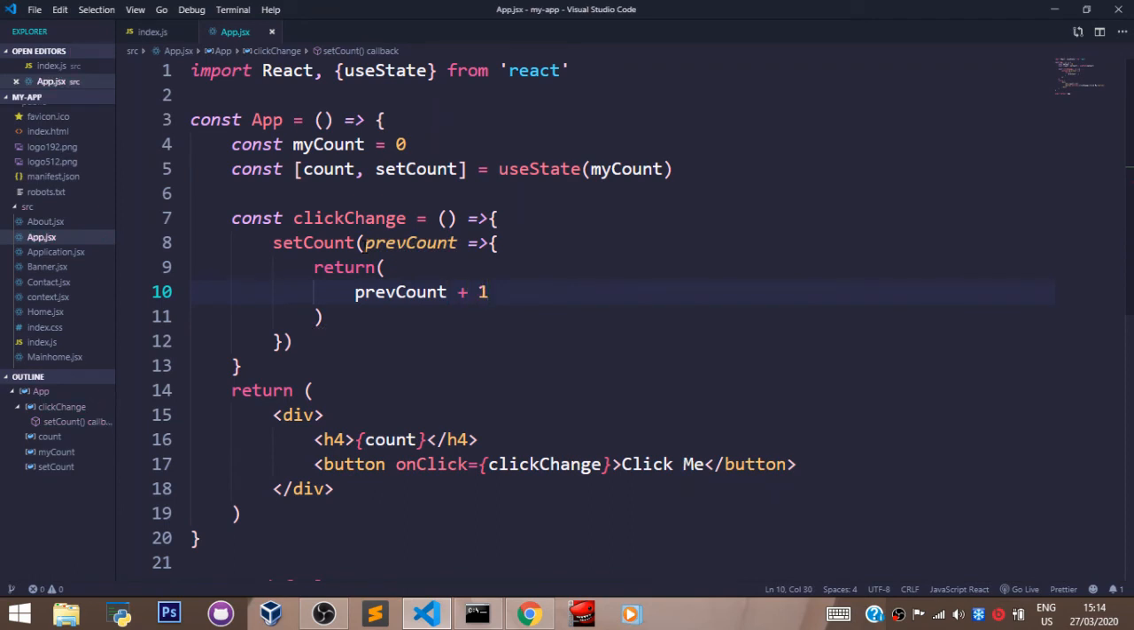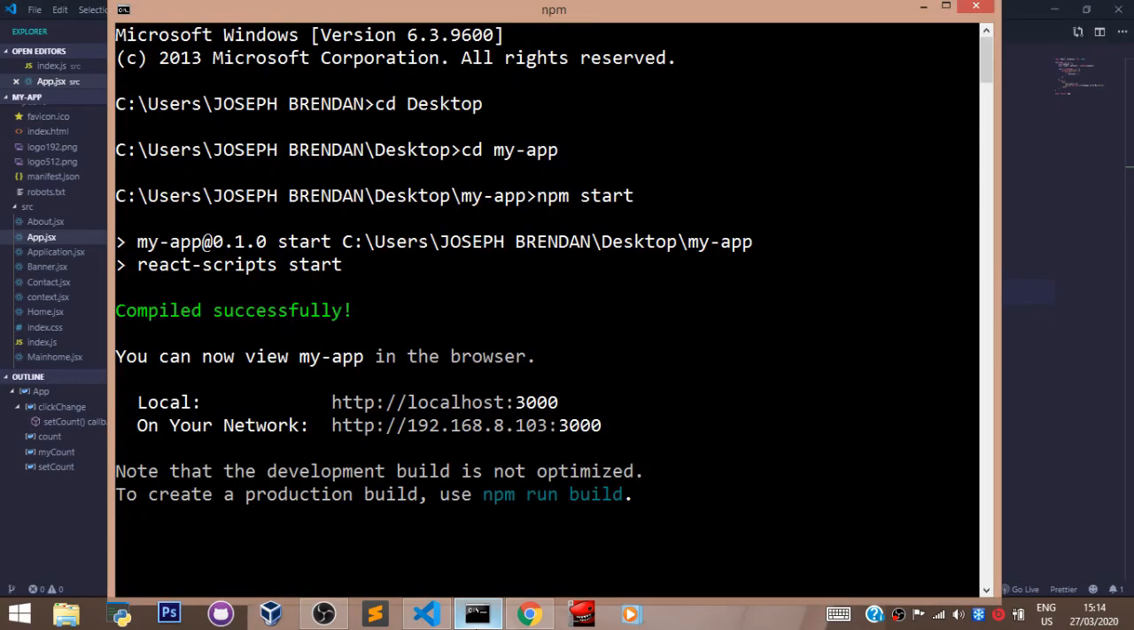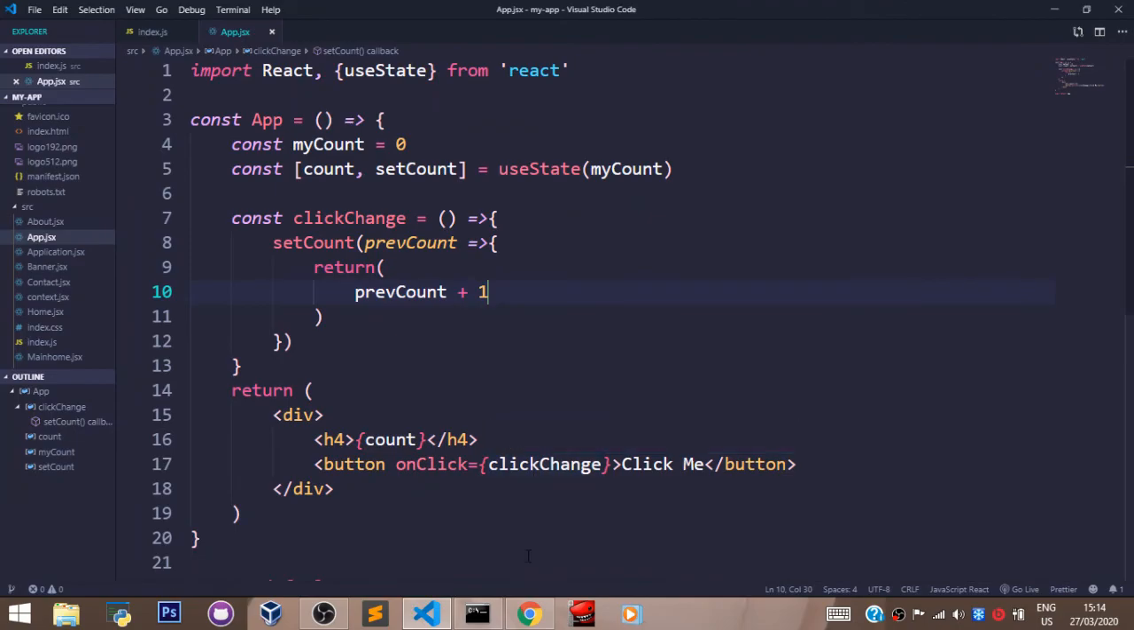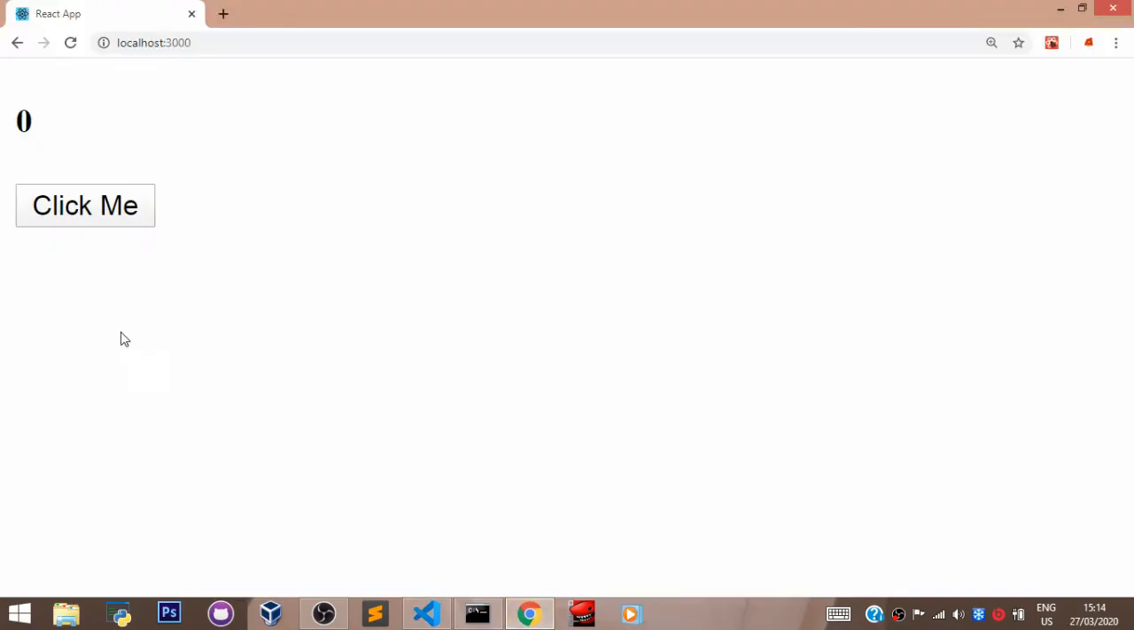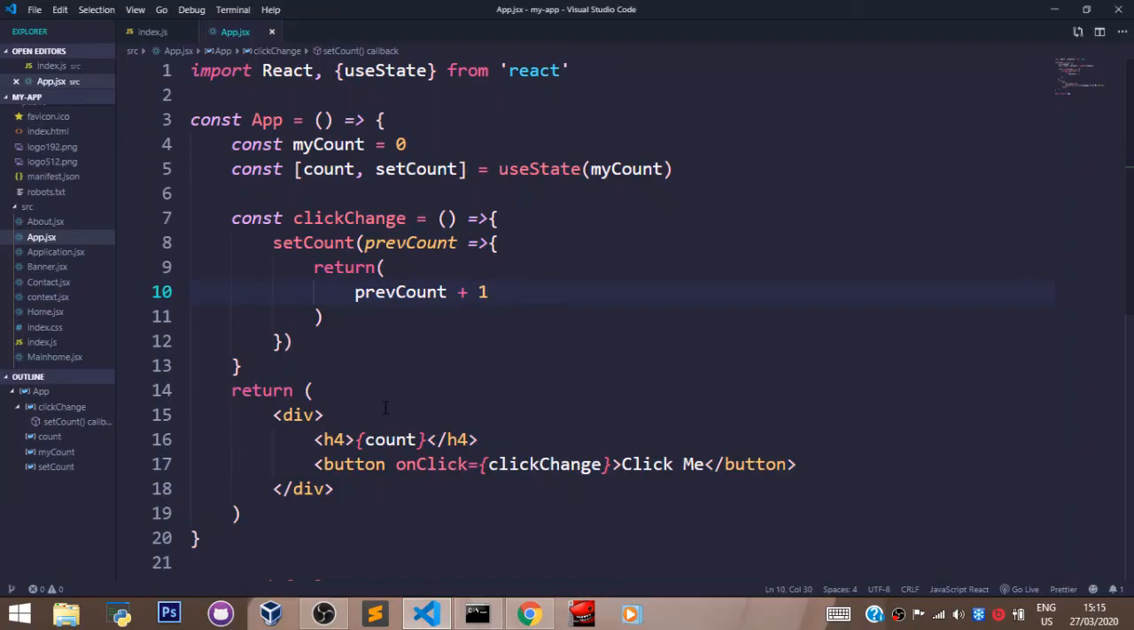Now let's save that. Now let's go to our server to see what we have. Here in our server, compiled successfully. Let's go to our browser to see what we have. As you can see, if I click on it, it increments by 1, just the same way it was incrementing by 1 when we used the class-based component to do this. So all I did here was to use prev count to access the previous value of count, which is 0.